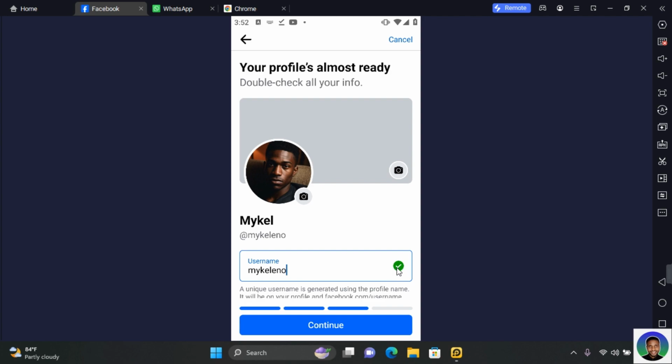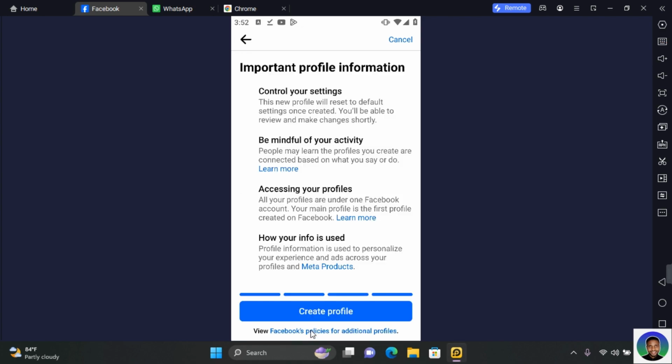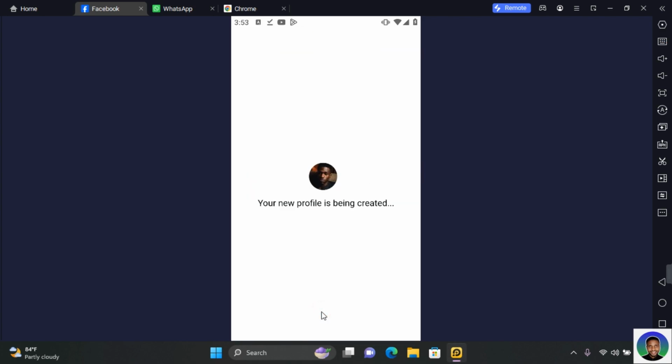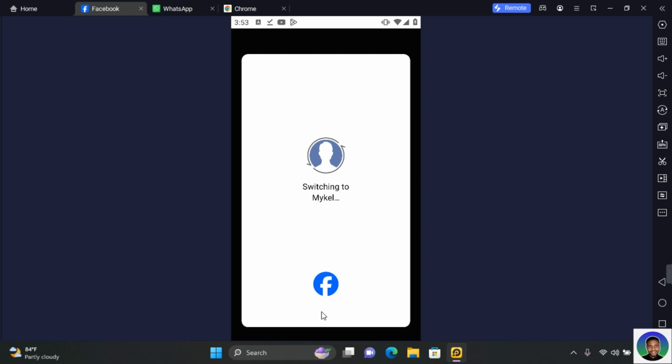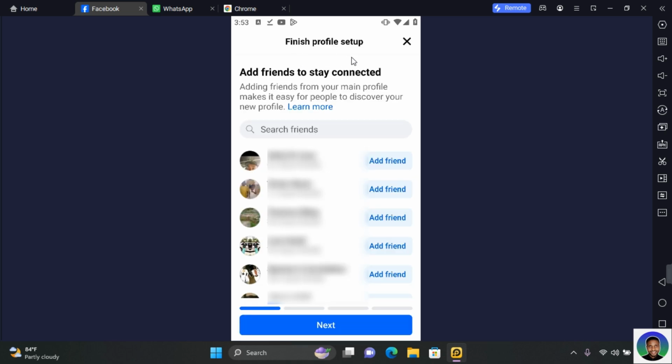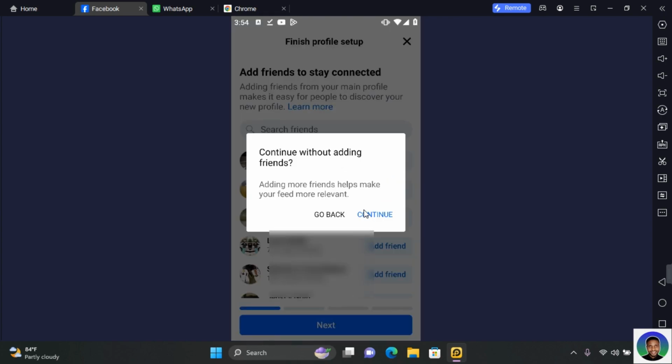Now when you enter the username, it has to come with a green check mark indicating that the username you have chosen is available. Now tap on Continue and tap on Create Profile. This will create your new profile and switch you to that profile. You can go ahead and finish the profile setup, which includes adding friends. You can also skip this by tapping on Next and tap on Continue.